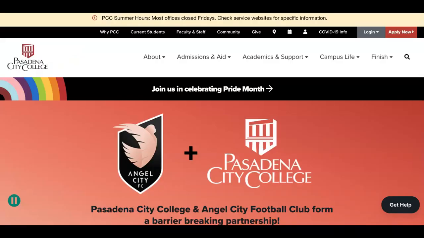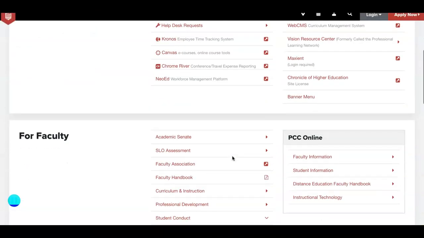To get to the website, go back to the Pasadena City College homepage and click on Faculty and Staff. Drop down to where it says for Faculty, and you will see the SLO assessment homepage link there.